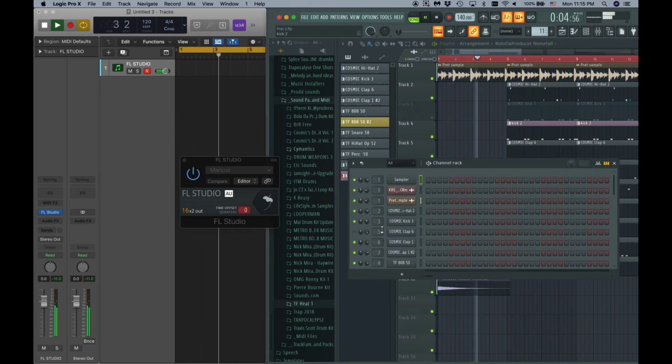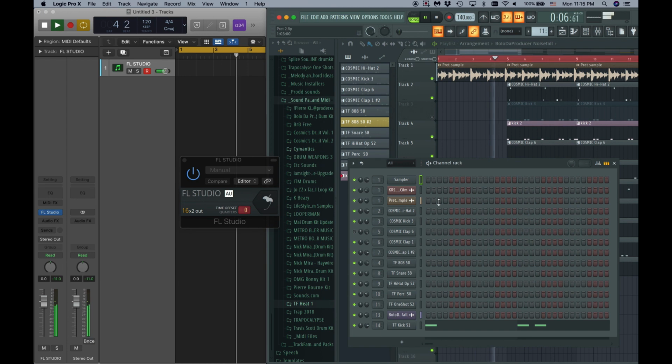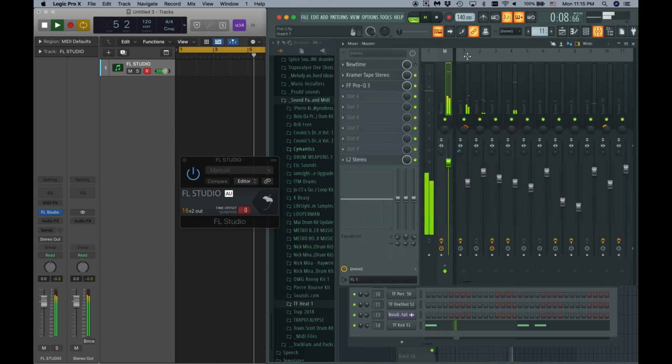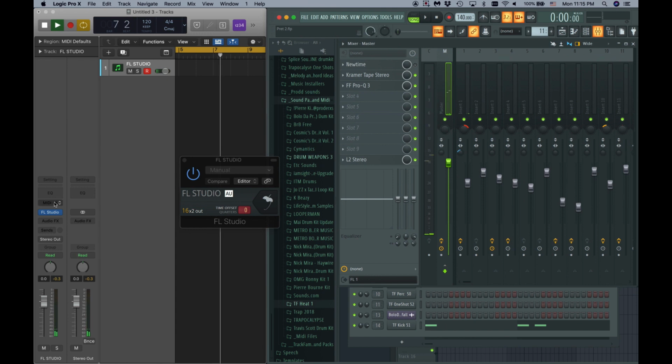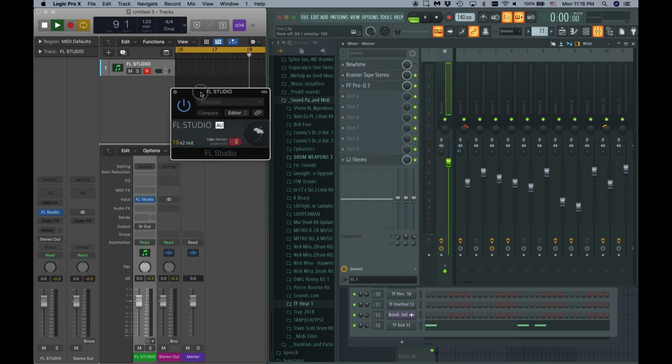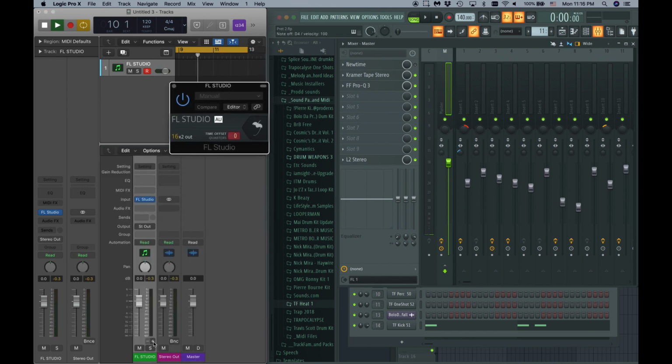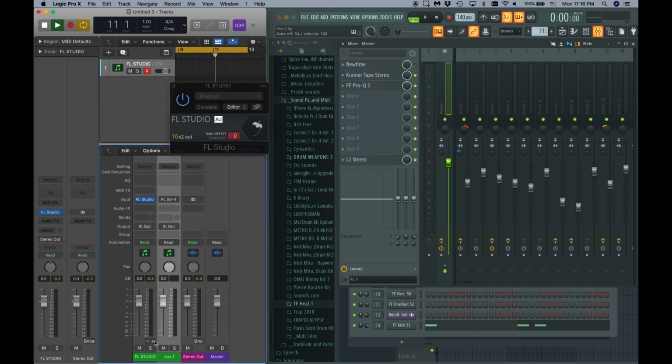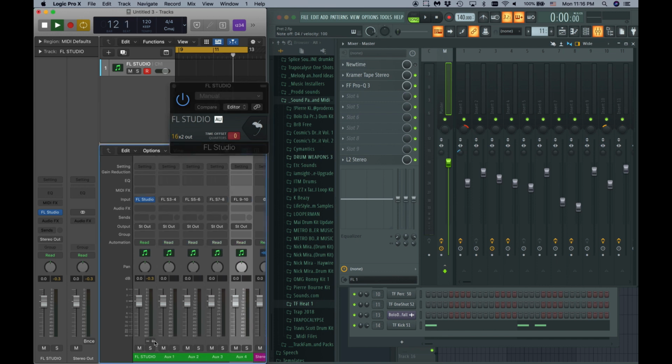All right, so we got the instruments down here. Let's open a mixer real quick. And now let's track a couple of these out to Logic. So let's open a mixer in Logic. And as you can see, we got the plus sign here. So let's open 1, 2, 3, 4.